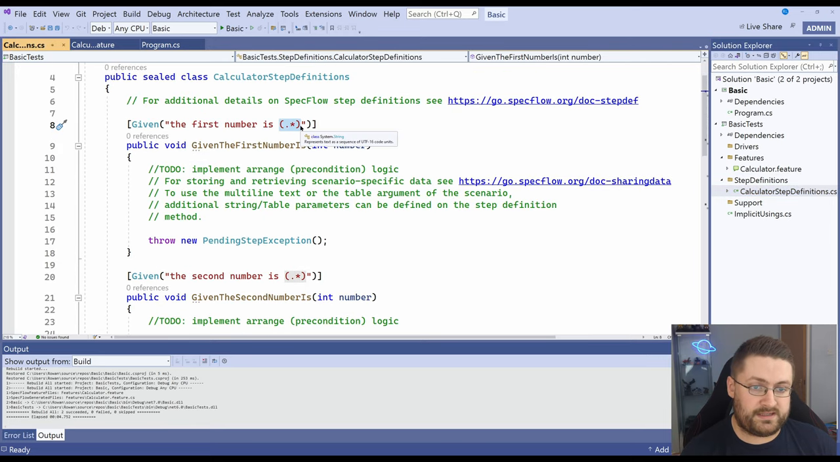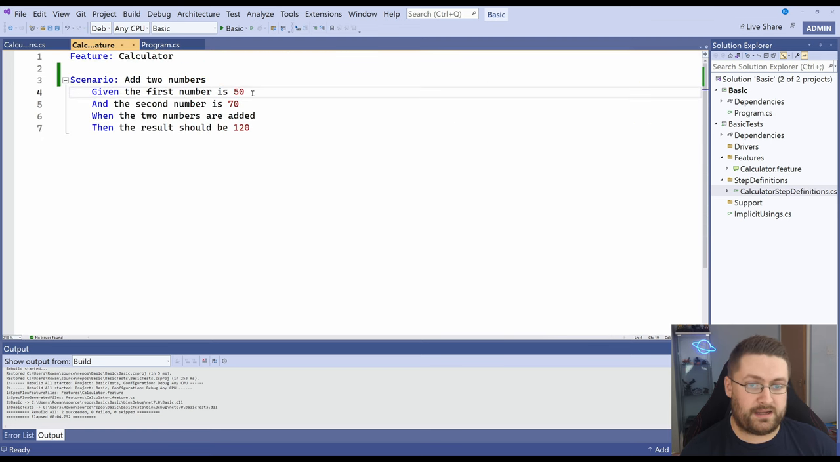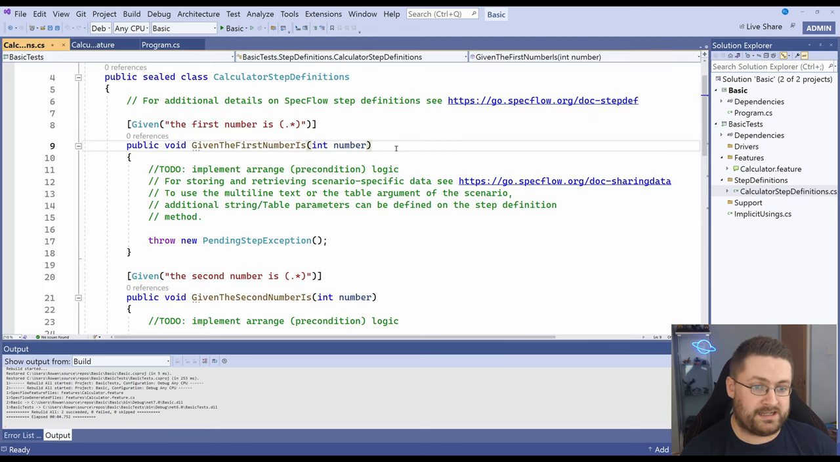We've even got this symbolization here, which tells it that it's expecting an input. And that directly ties in with this parameter passed in here. You can literally pass any number you want in here and it will detect it as an integer.